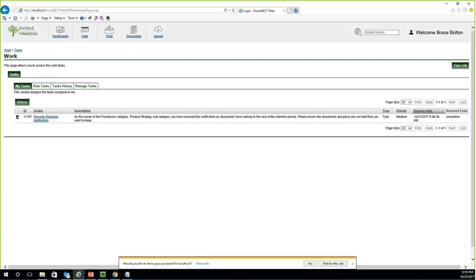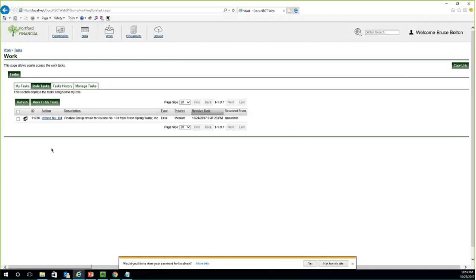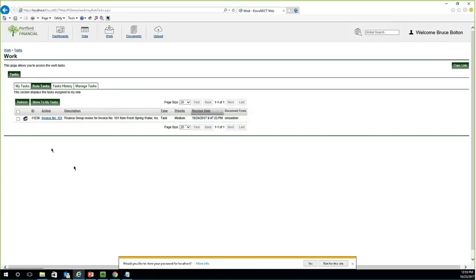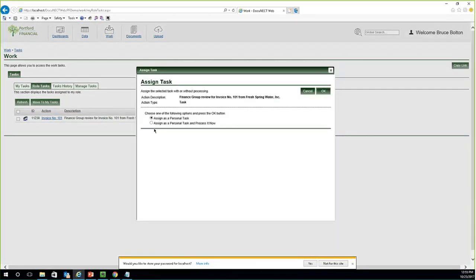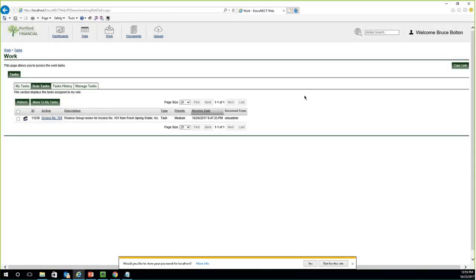And you'll see that Bruce has something in his role tasks. Now, role tasks are tasks that are not given to particular individuals. They're given to anyone in a particular role. So it's like a box in the middle of a table of people working. People can grab items out of that and put it into their inbox. So I'm going to do that. I'm going to assign it as a personal task to me, and I'm going to process it right now.